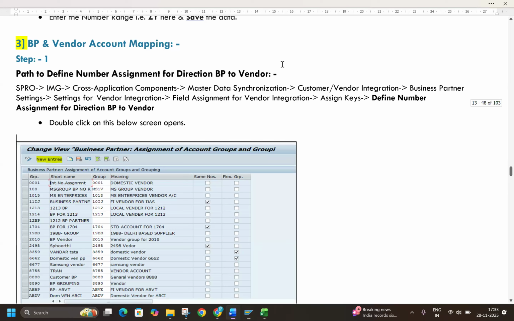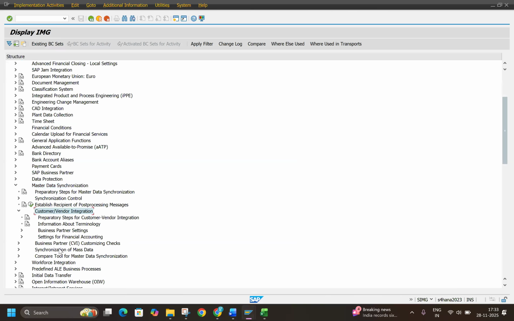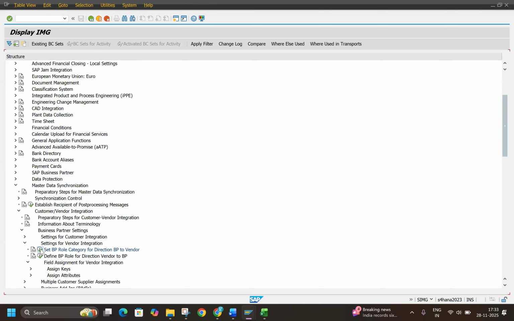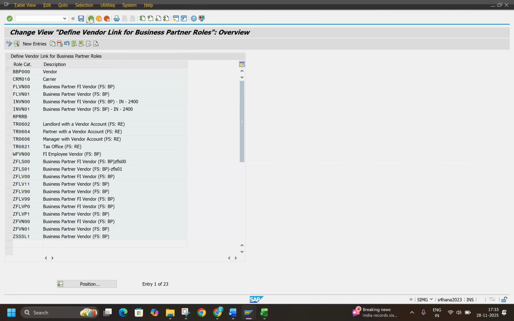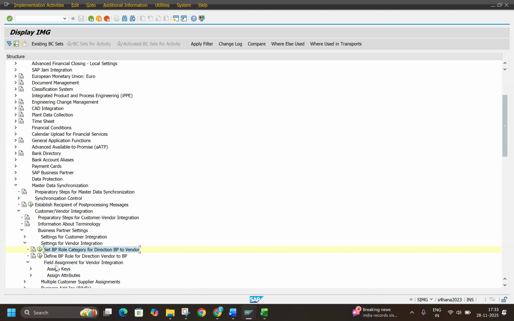Next, business partner settings, then vendor. See here, set BP role category for direction BP to vendor. Click on this. Sorry, one second. Not that, not that. We'll have to go to field assignment for vendor integration. Under that, assign keys, then here we have define number, and you can refer to this.